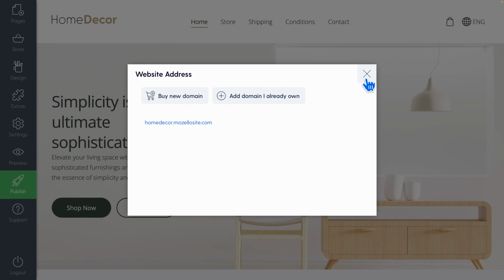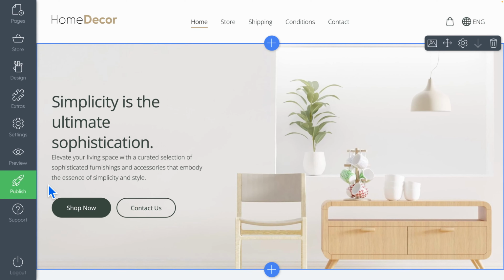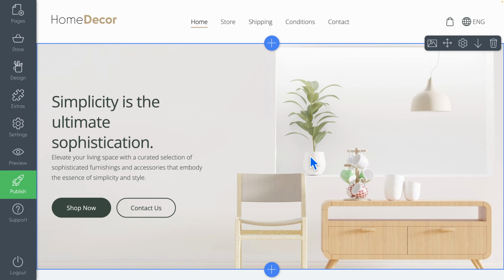That's pretty much it. And the last part is once you've done everything, simply click on the button publish and your store will be live, ready to accept your customers and ready to get orders. So this is how you create your online store with Mozello without any programming or sophisticated technical skills.